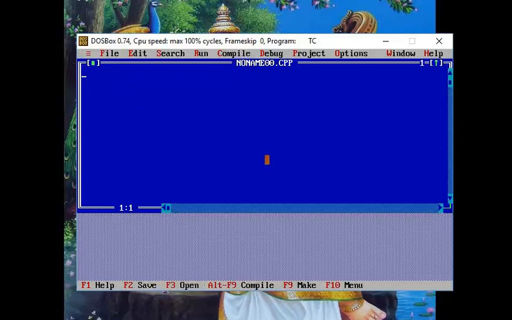Then #include <stdio.h>, the standard input output header file. Afterwards void main. Next int n, answer1, answer2. Then clear the screen. Okay.